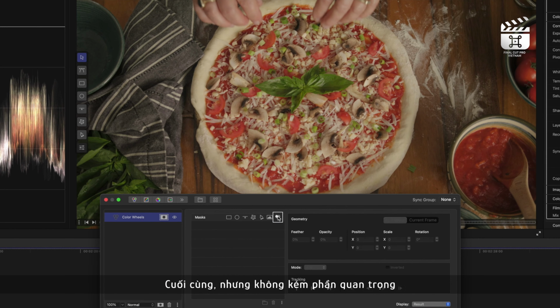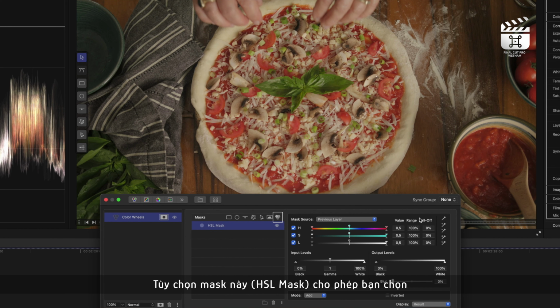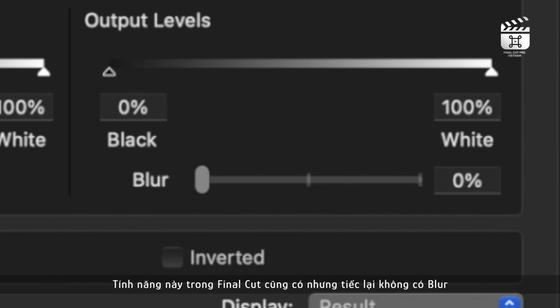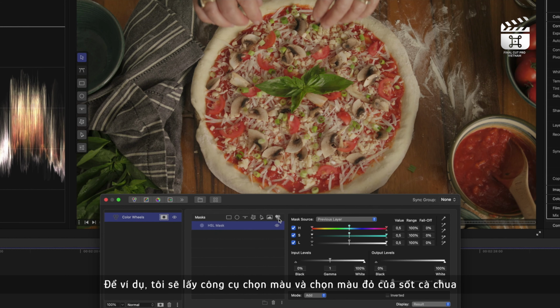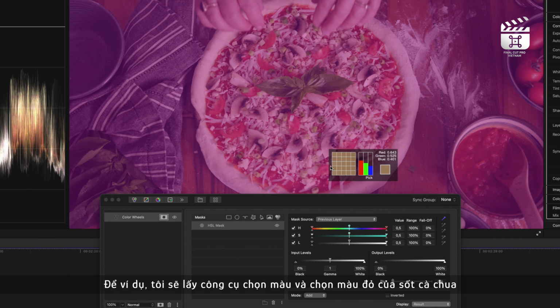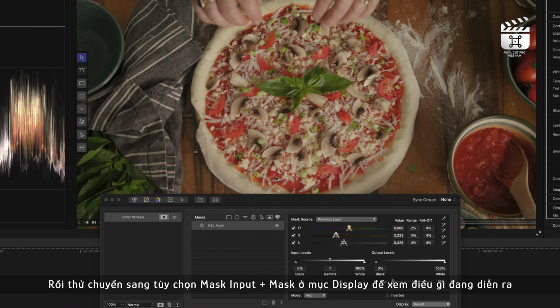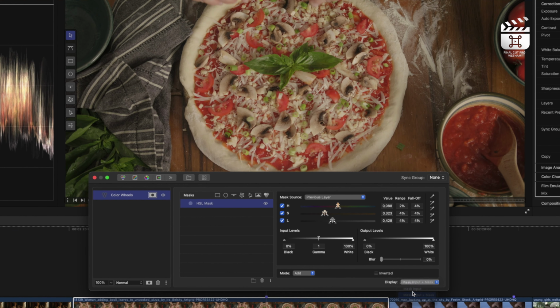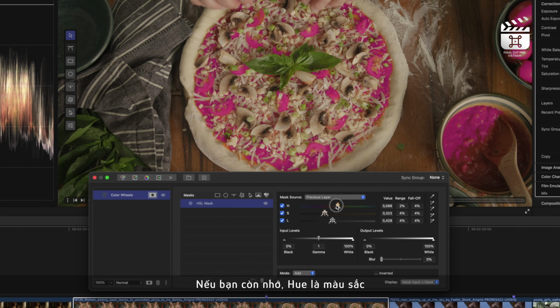Last, but definitely not least, this mask option allows you to select specific hues, saturation values, and luma values to create a mask. Like I just mentioned, this is something that's in Final Cut's native color grading arsenal, but it doesn't have the blur option. So as an example, I'll select the color picker and select the red of the tomato sauce. Let's use the mask input display to see what we're doing. If you remember, hue is color. So we want to work with this and try and get a good selection here.